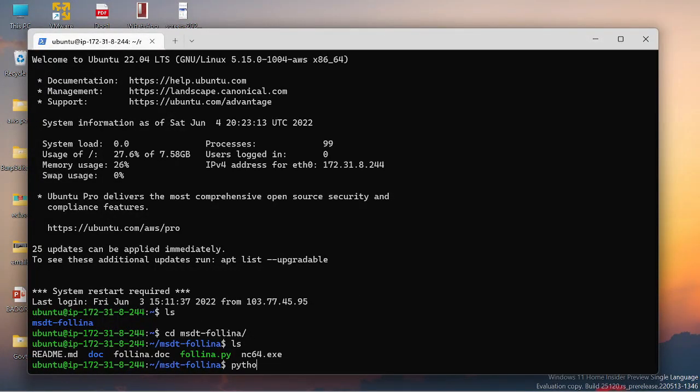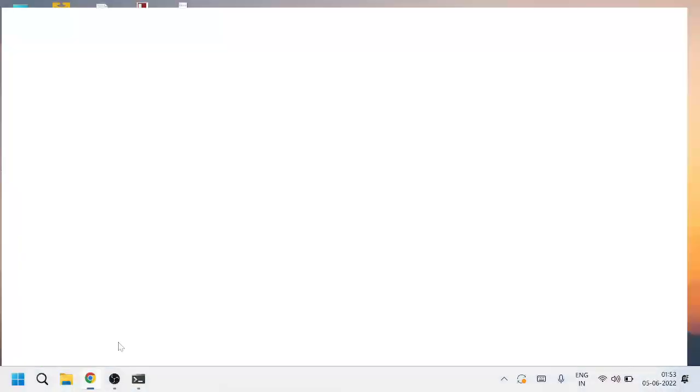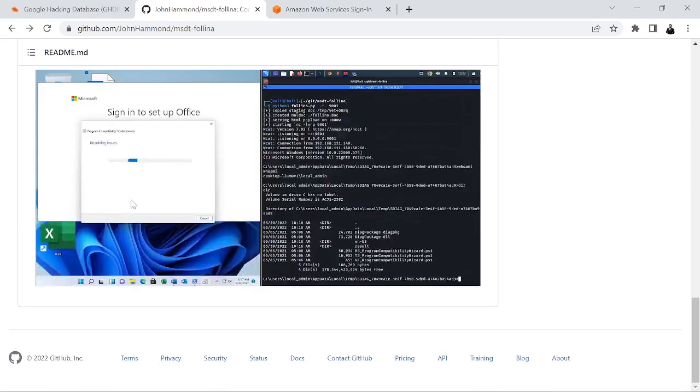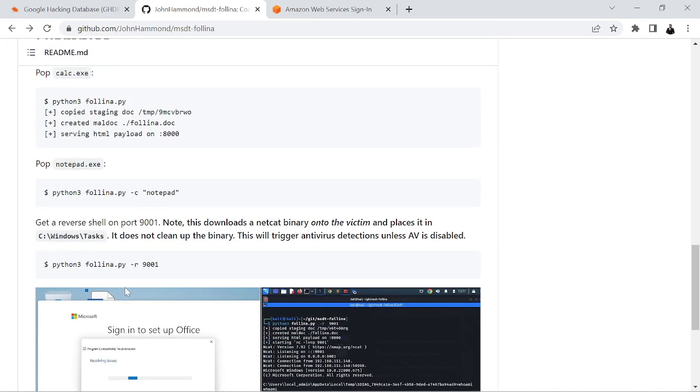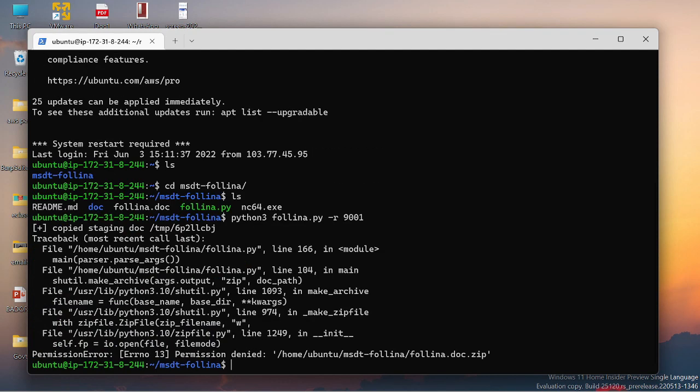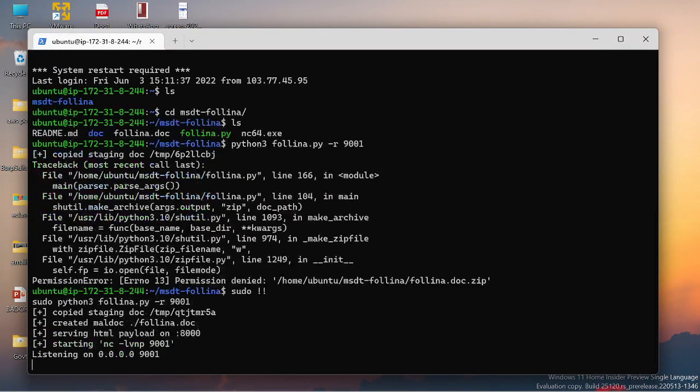So you can go for python3 follina.py and let's check the usage. Here you can go for a netcat or a reverse shell or something like that. So I'm going for the reverse one. Here I will be setting up my reverse port number where the connection will go. It's telling permission denied, so let's do it again.